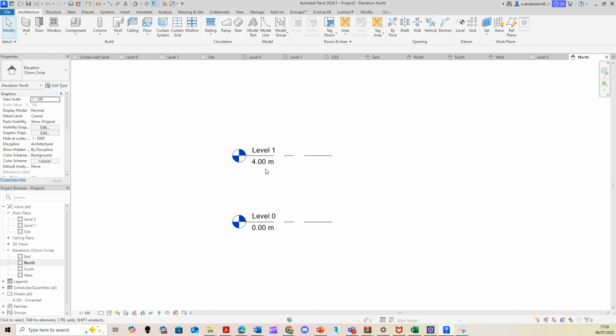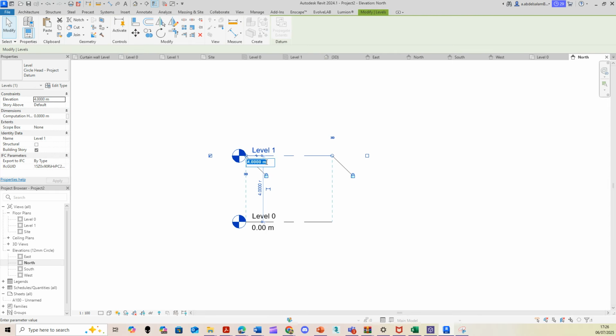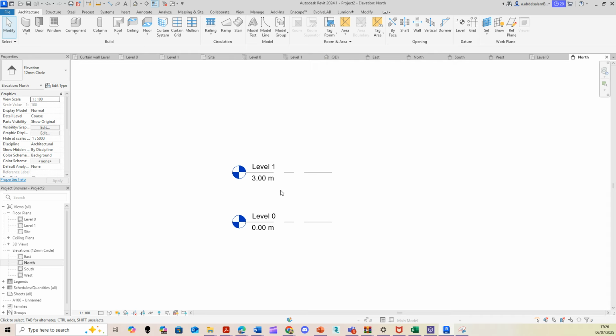So let's say that you want to change the level height. It's quite simple and easy. If you just double click on level 1, change that to 3 meters, for instance, click on enter. So it's going to change to 3 meters.